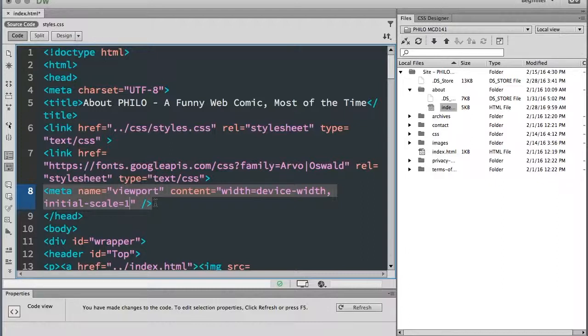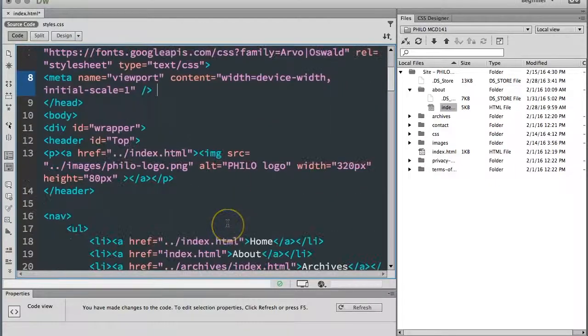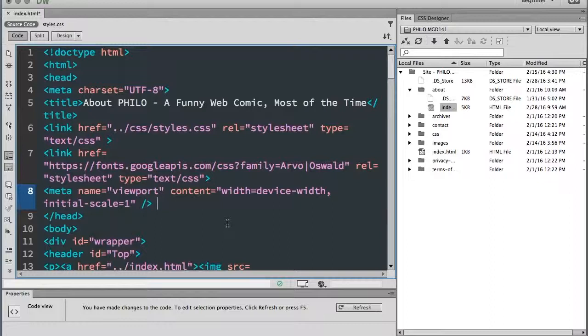And that should be about it. The viewport code to get that all set up is as simple as that. And that is setting the viewport.